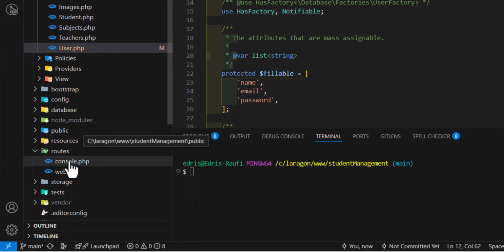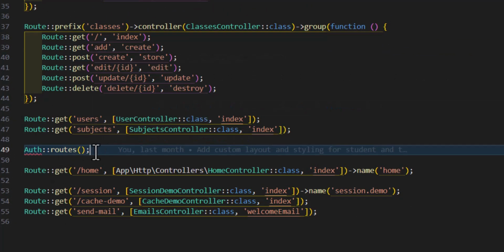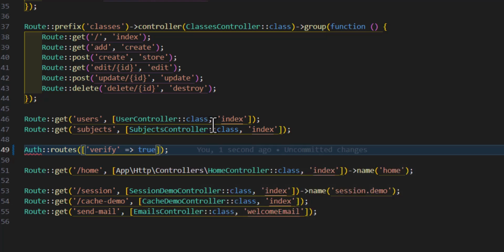The second step is to go inside your web.php, and in here that we use Auth::routes. Inside the routes function, we have to create an array as a parameter. Then we have to type verify, and finally set it to true. That's it. That's all we need.